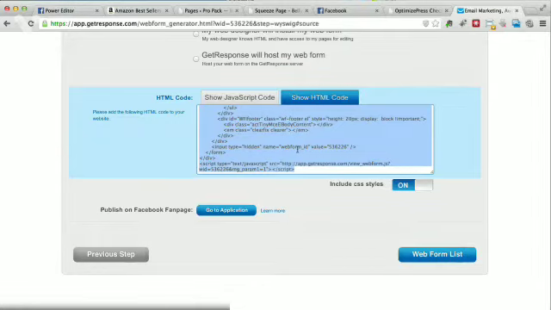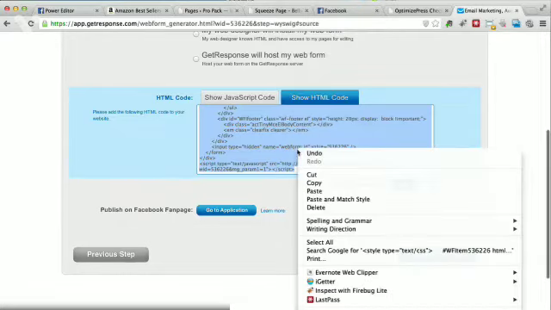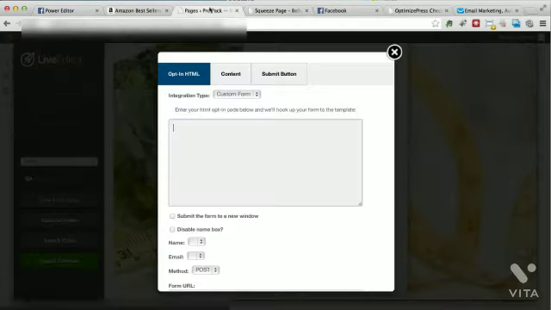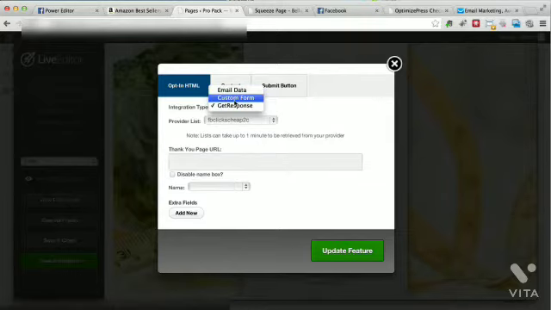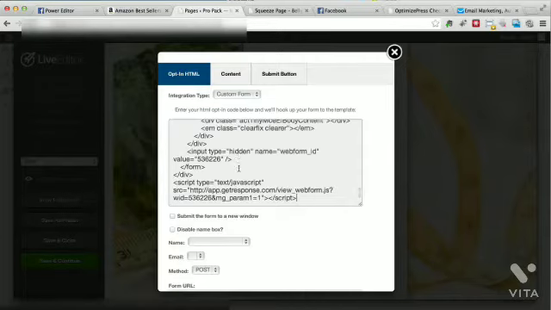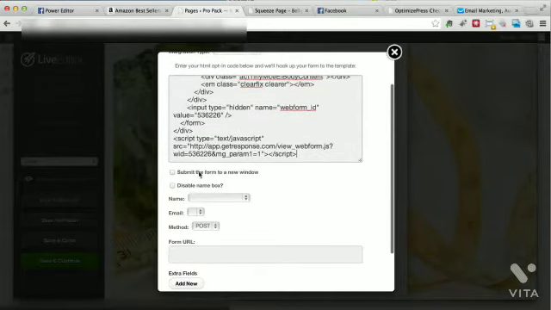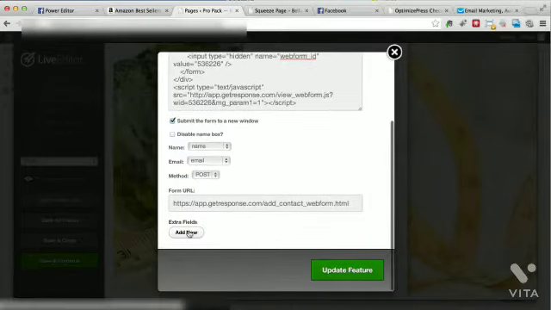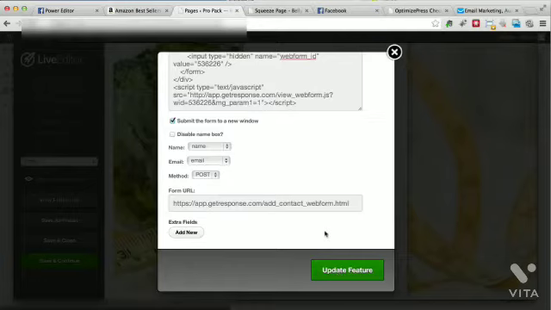You can actually just press Control+A or Command+A if you're on a Mac. Then you need to copy it, come back to OptimizePress over here, and integration type, hold on, integration type, GetResponse. We're actually just going to choose custom form, and we need to paste this over there. Just paste the code and then submit the form to a new window. We want to select this, and that's pretty much it. Just update feature, and we're done.